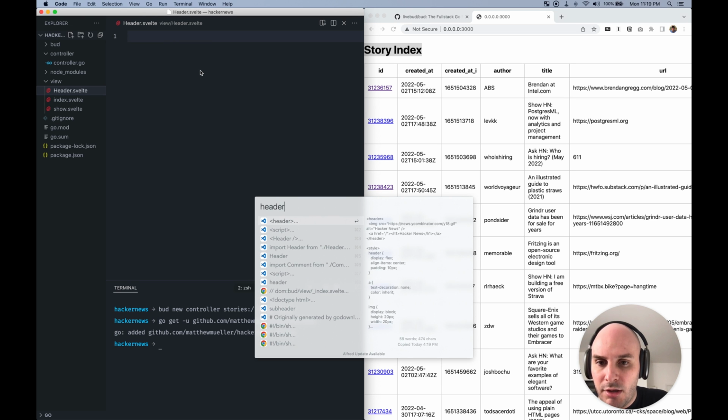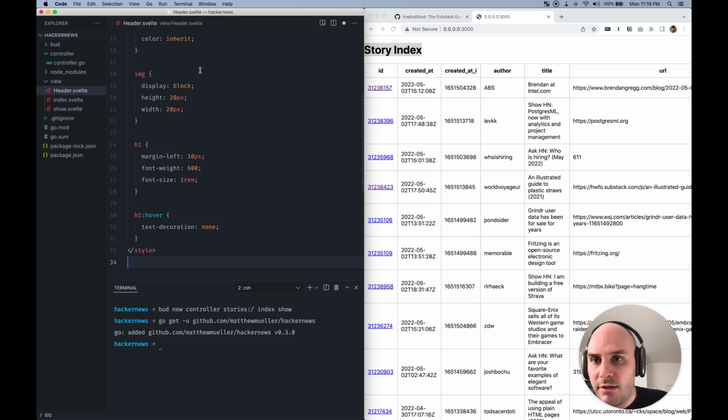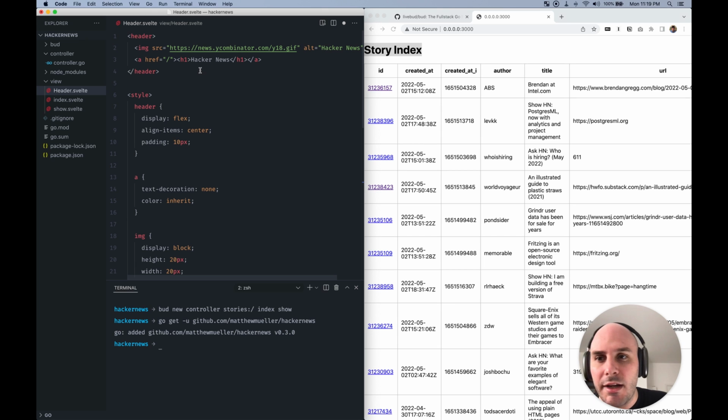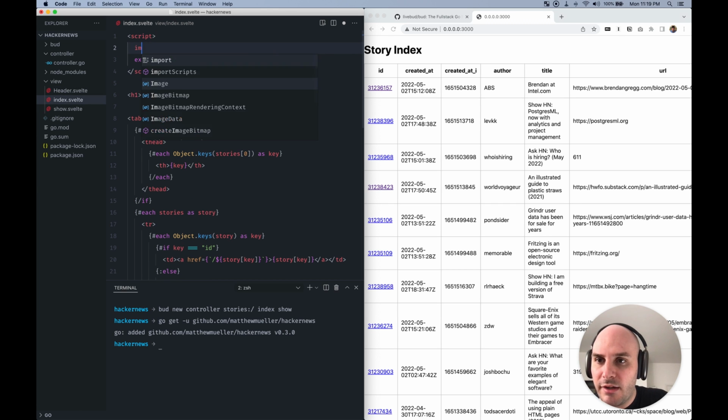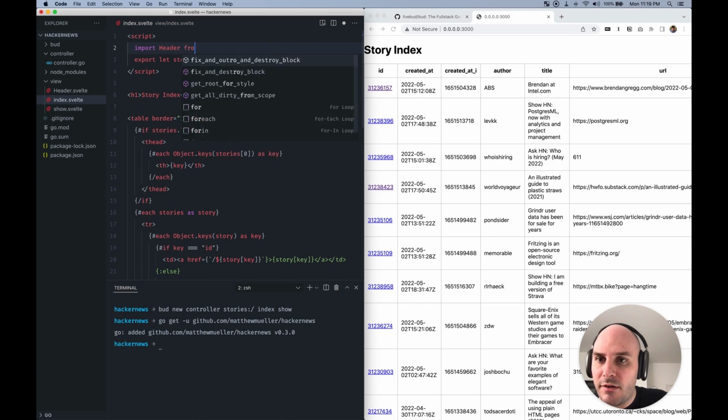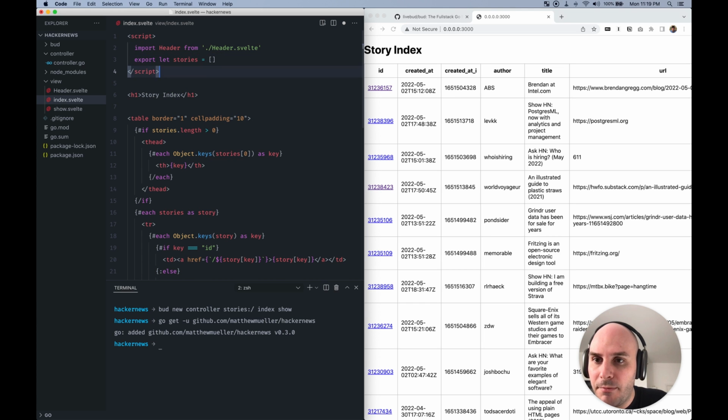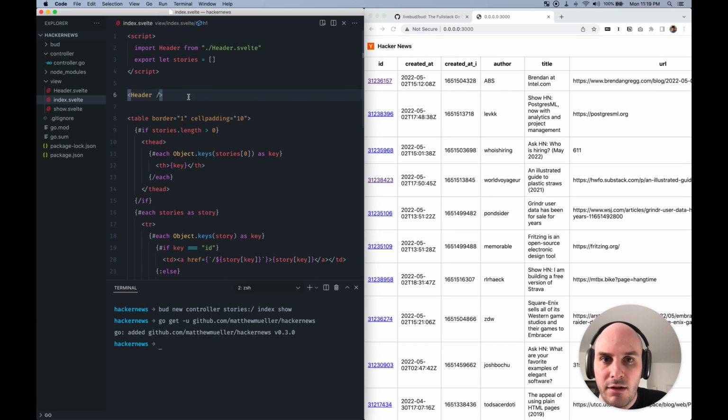So let's grab this here. And it's just some basic HTML and some scoped CSS. So we've added the header here, and let me import it into the index now. So import header from header.svelte, and then I can just replace this header with that. And would you look at that, it live reloaded and replaced the header. That's starting to look pretty snazzy.